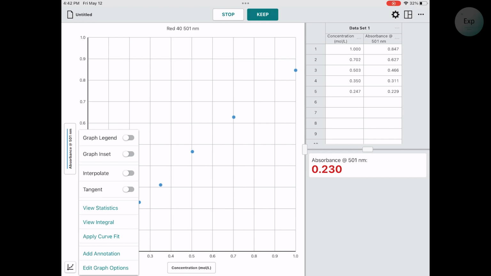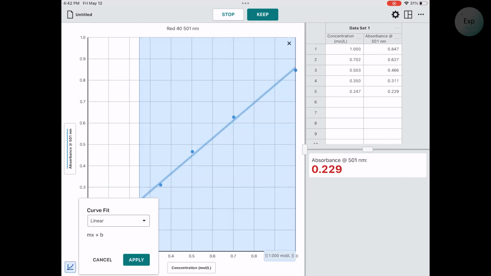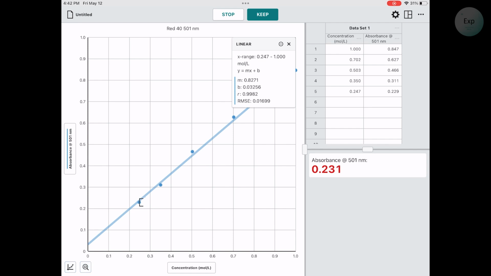Now we once again tap the bottom left symbol. We go to apply curve fit. And because we expect a linear dependence between concentration and absorbance, we're going to select the linear fit. And then when we press apply, it will give us the information. It will both give us the line that connects as many of the points as possible, and it will also provide us with the equation that describes our line. And from there, we will be able to derive the molar absorptivity value as long as we know the exact concentration of our solution.